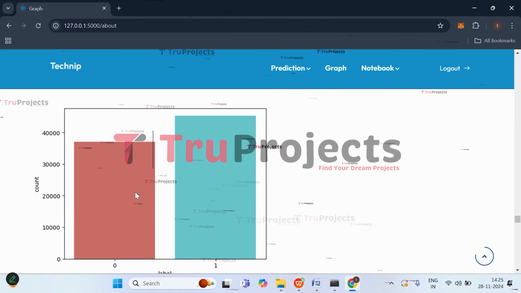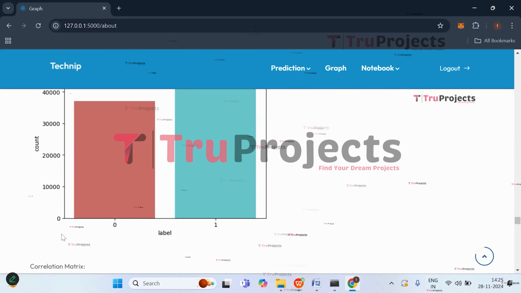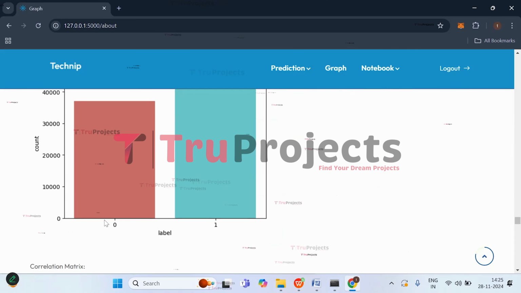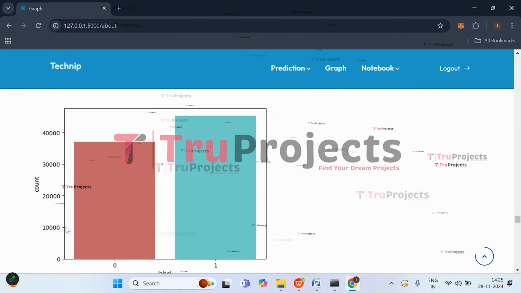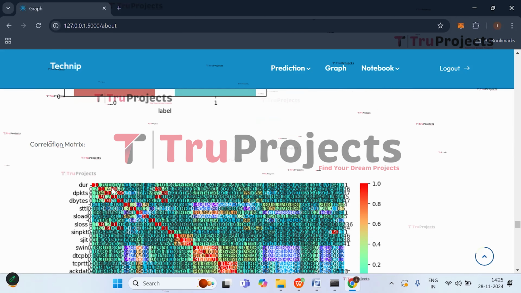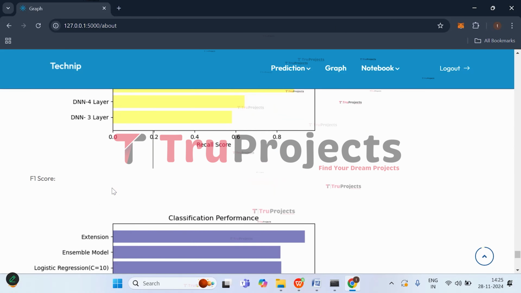Similarly, we have it for the UNSW-NB15. It is for binary class. That is why we only have two classes here. Here on the x-axis we have 0 and 1. 0 is the benign, that means there is no attack, and 1 refers to the attack. Here on the y-axis, we have the count of each class. And this is the correlation matrix. Here we have accuracy, precision, recall, and F1 score.